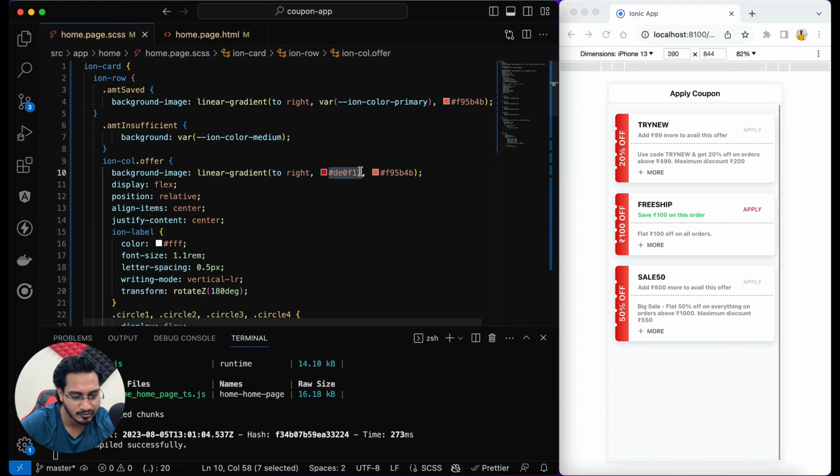So I'm just passing a linear gradient to the right side, and that is how it is coming up. But if the amount is insufficient, then I'm just going to pass the medium color, and I'm going to remove this background color from it. All right, that's the only thing we need to do, and we are good to go. So these two classes, I need to pass in the particular offer column 1. So let's work with that now.